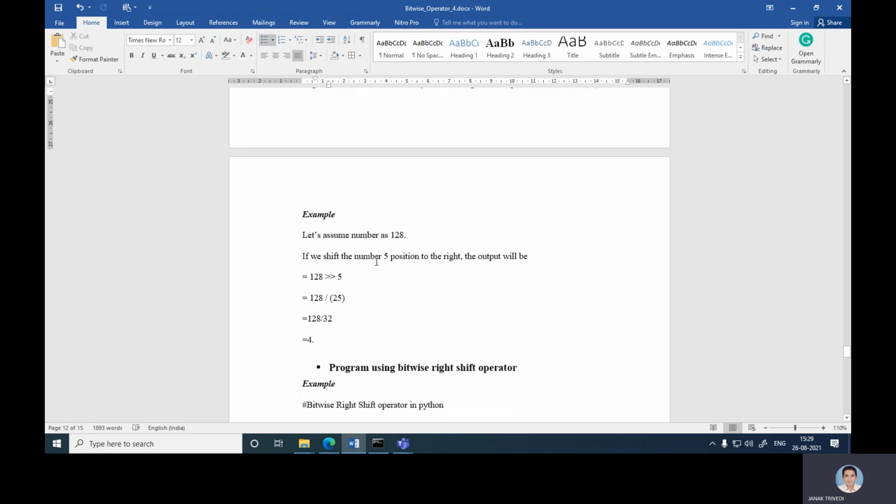So let's assume the number is 128. If we shift the number 5 positions to the right, the output will be 128 right shifted by 5, so that is equal to 4. That means 2 raised to 5, which is 32, and 128 divided by 32 is 4.